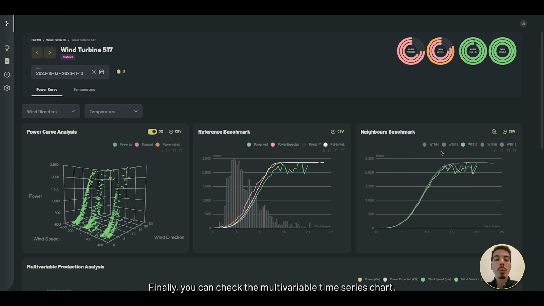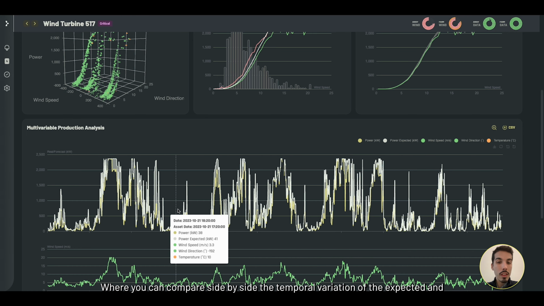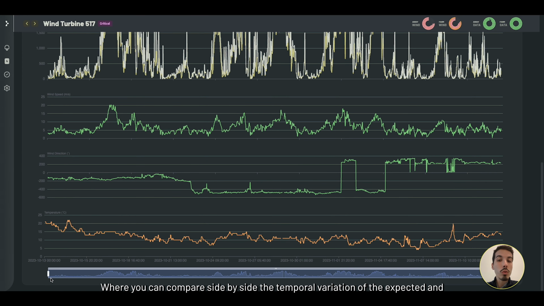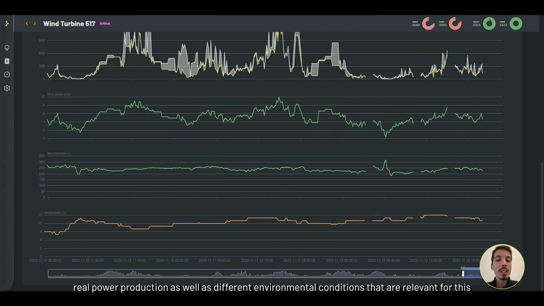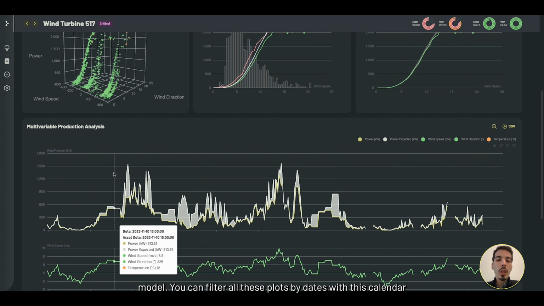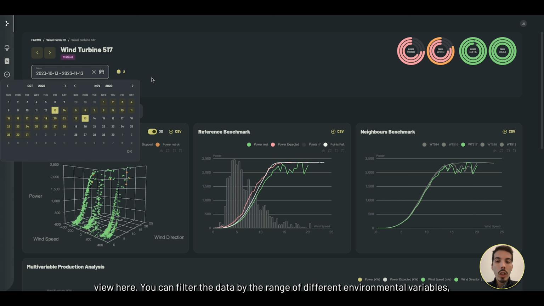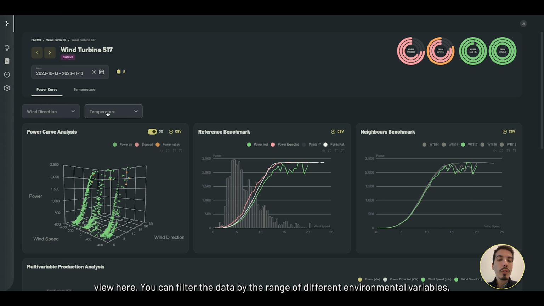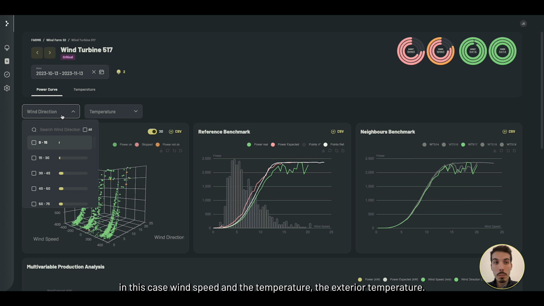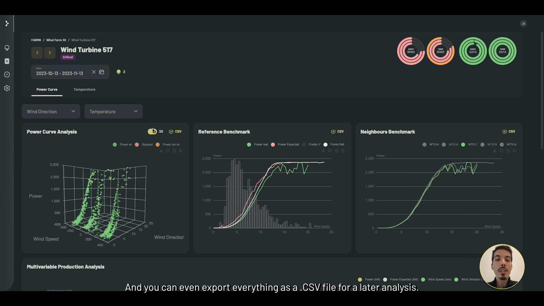Finally, you can check the multivariable time series chart, where you can compare side by side the temporal variation of the expected and real power production, as well as different environmental conditions that are relevant for this model. You can filter all these plots by dates with this calendar view here. You can filter the data by the range of different environmental variables, in this case wind speed and the exterior temperature, and you can even export everything as a CSV file for a later analysis.